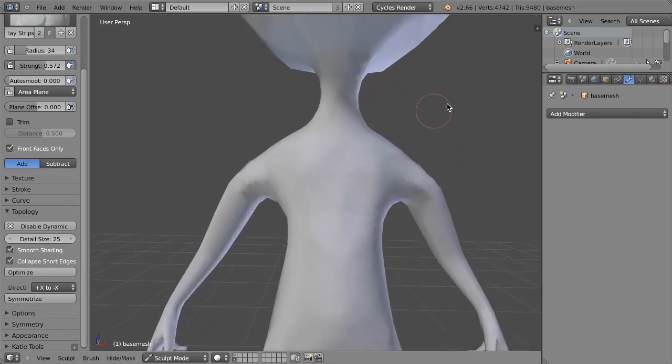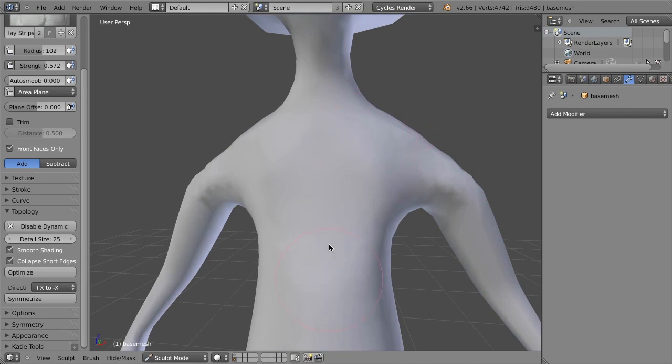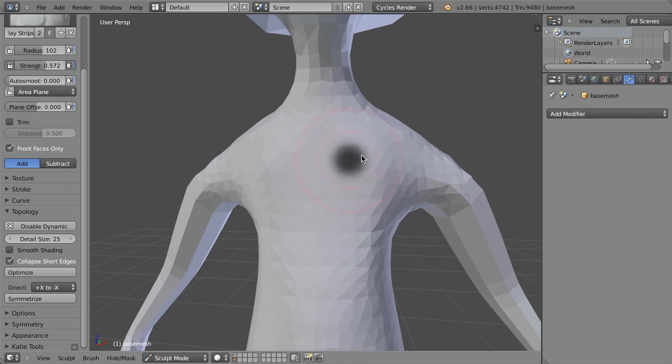To see this in effect, let's just zoom in here. And I'm going to disable smooth shading so we can actually see the geometry. And let me just add in a brush stroke like this. So you can clearly see all of the individual triangles that are added here.